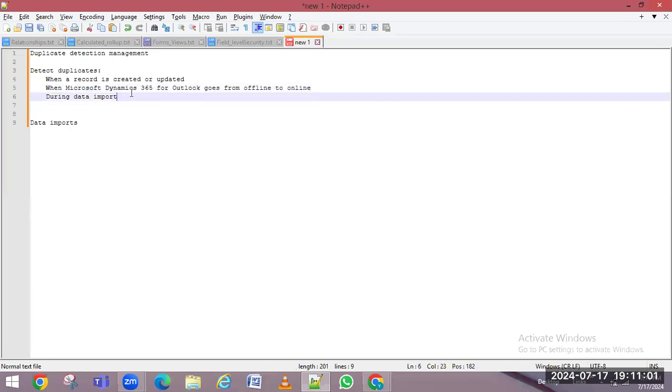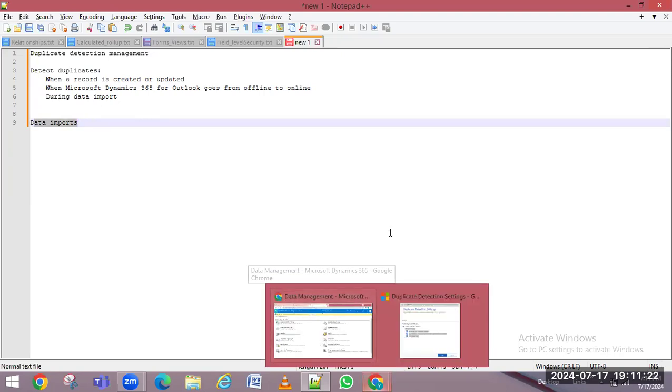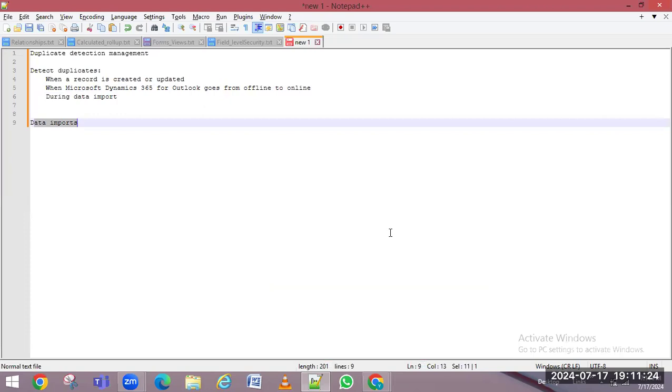And the other one is during data import. While importing the data, what is data import? That we are going to see. You can import the data through an Excel or CSV file, right? Let's say you have hundreds of records like candidates. You don't want to open the CRM and candidate and keep on adding the records there.